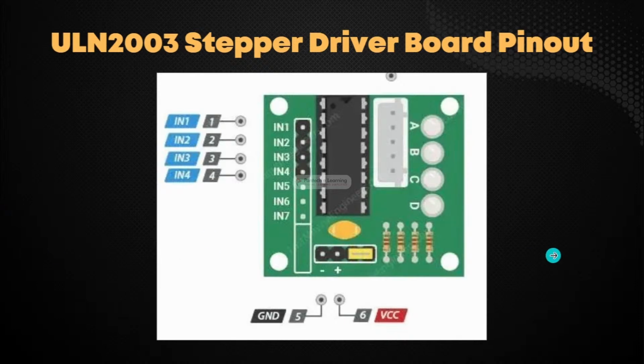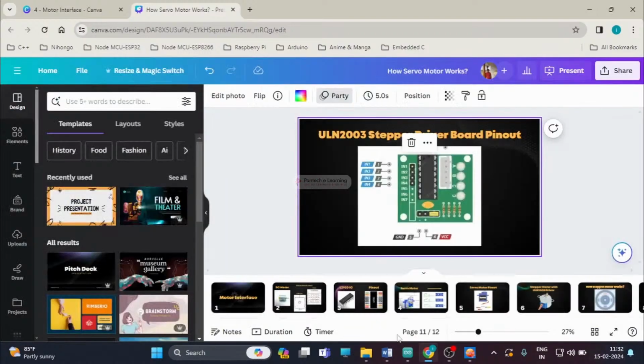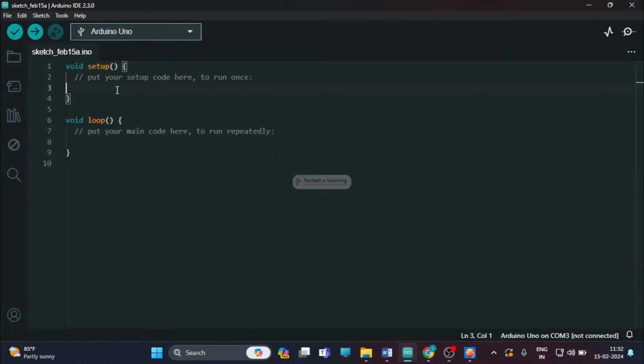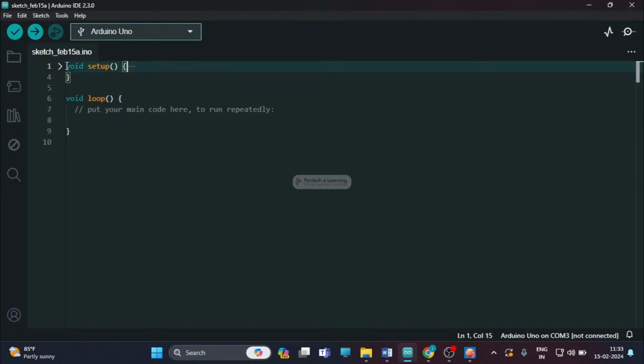So now we can go for the programming part. Let me open the Arduino IDE. We will use the Arduino Stepper library, which comes with the Arduino IDE. The Arduino Stepper library handles the stepping sequence and allows you to control a wide range of unipolar and bipolar stepper motors.